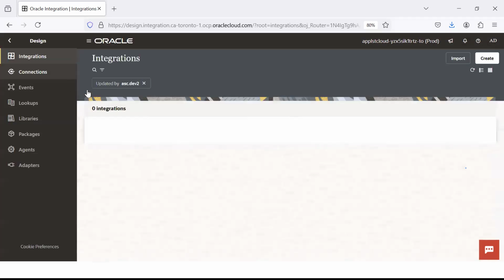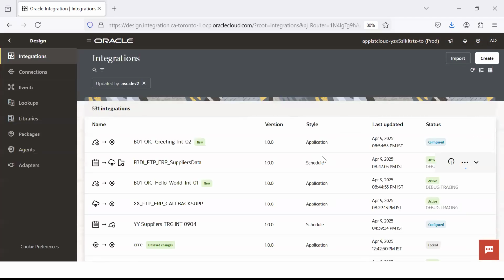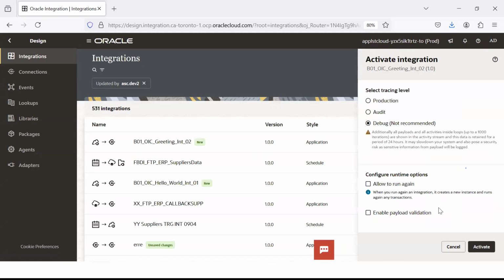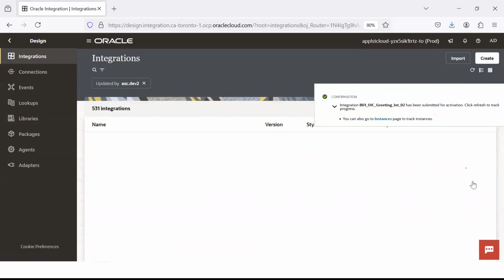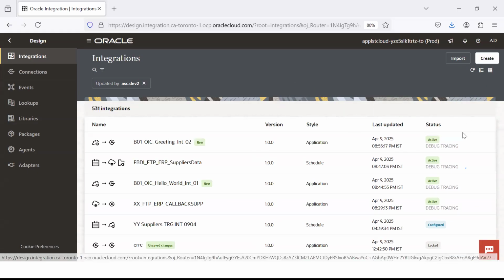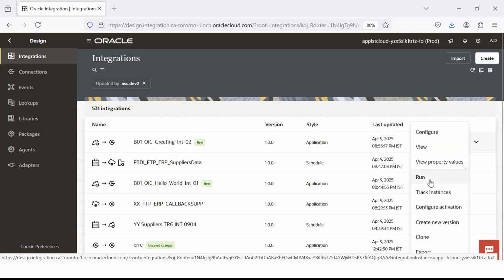Now what we do, we can come back again and we wanted to test it out. So it is in the configured state. So when it is in the configured state, that time only this button will come. If suppose it is in the draft status, this will not come. So we can go and make the activate and refresh. Now we can go and run this one.